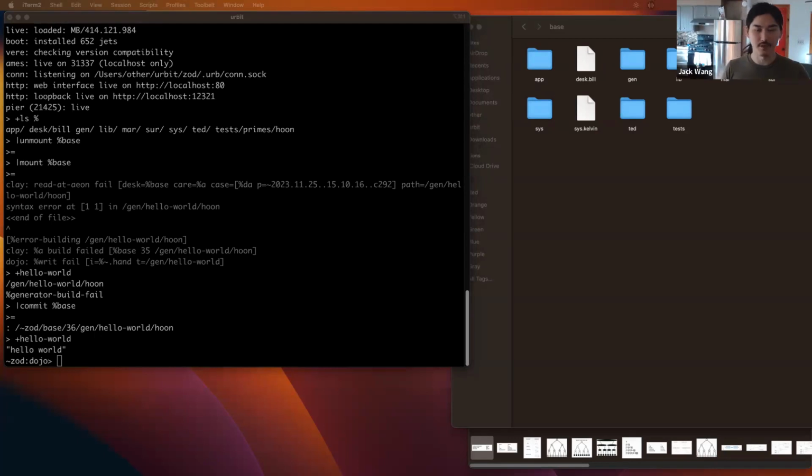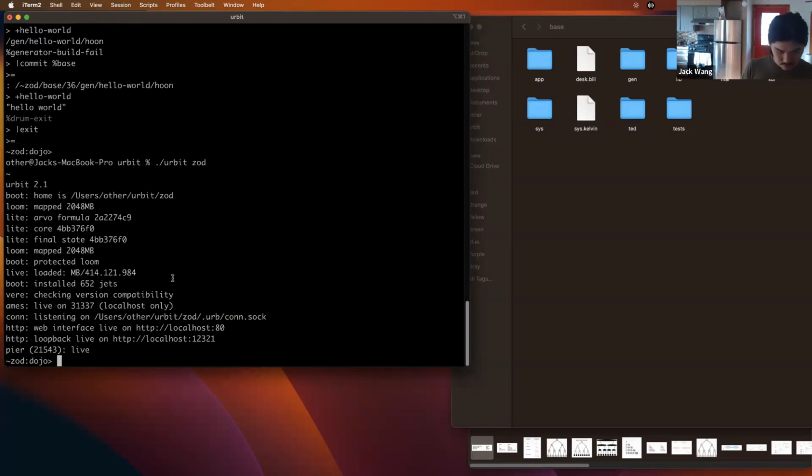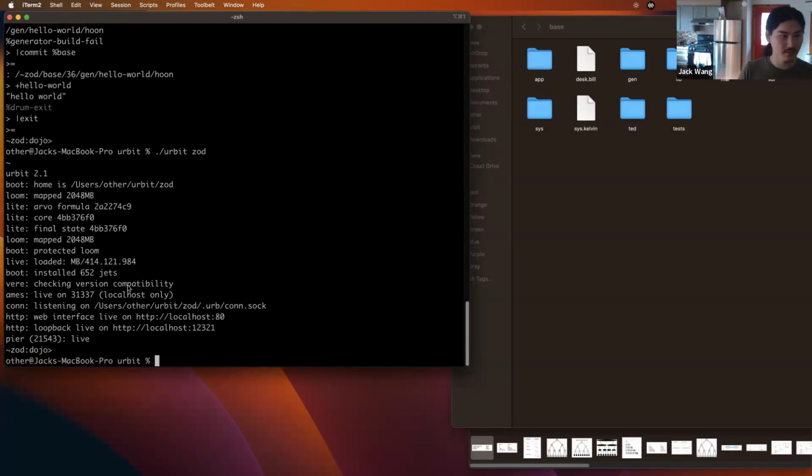So in future lessons, we're going to use this series of actions to store and run code that you're working on. If you want to close your ship at any time, you can just do |exit like this. Or you can do Control-D, which does the same thing.